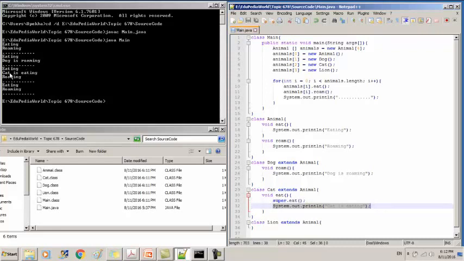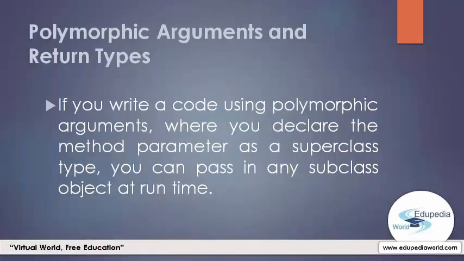So eating and cat is eating are both in there. Now for the roaming method, it is using the animal class's roam method. Now when the index position is 3, that means when it is lion, as lion is not overriding any method, both the animal class's methods are used in here, eating and roaming. So our output is correct. Hope you got a good understanding of what polymorphic arrays are.